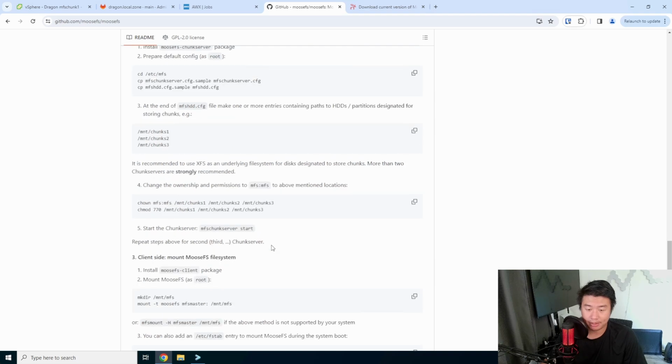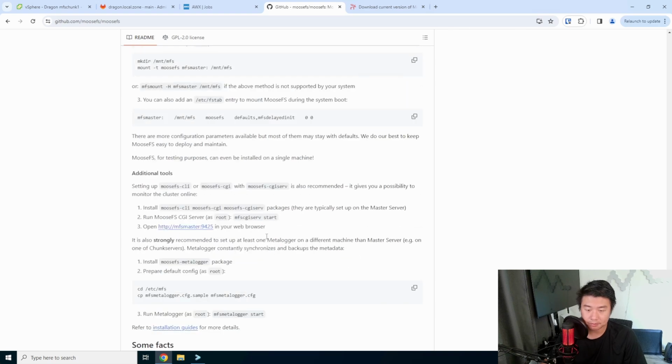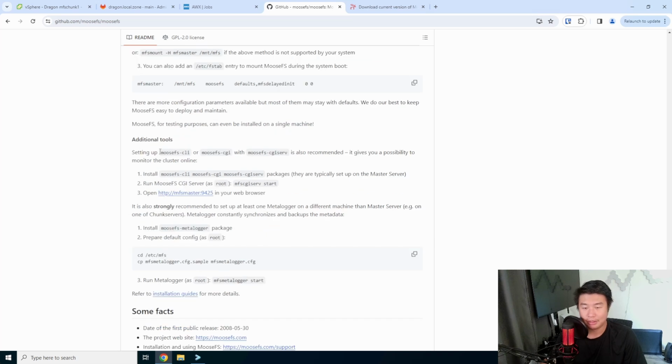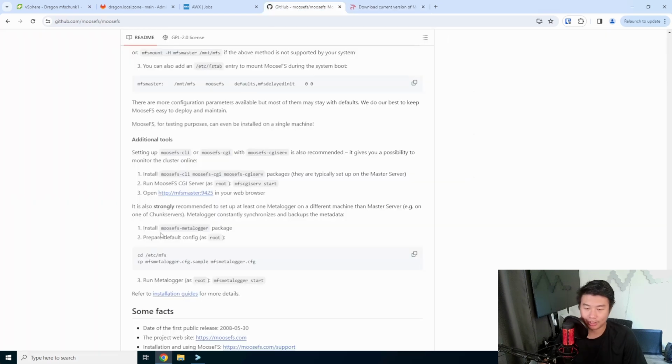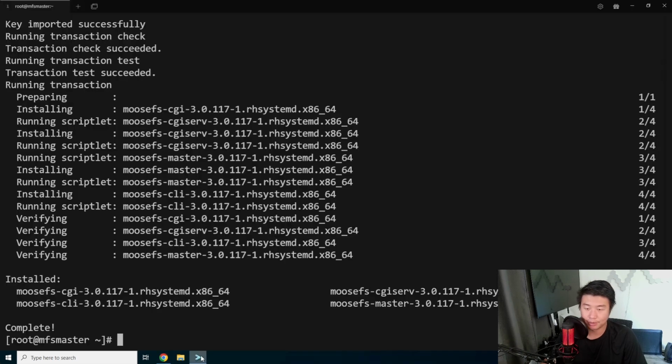The one thing that will make it nice though is if you scroll down a little bit on their GitHub, you want to use also the additional tools to actually start the CGI server, because that will give you a nice GUI. So you can see in the master server, it actually installs the MooseFS CGI server. So we just need to start it essentially. So we'll also run the mfscgiserv start once this is all complete.